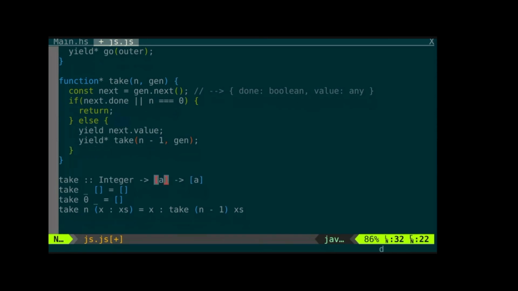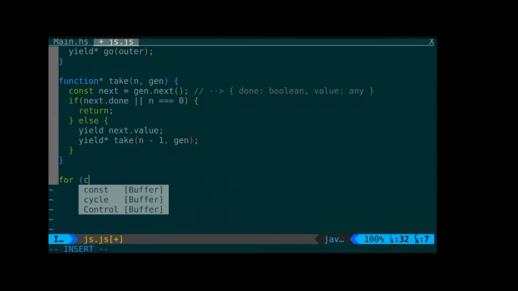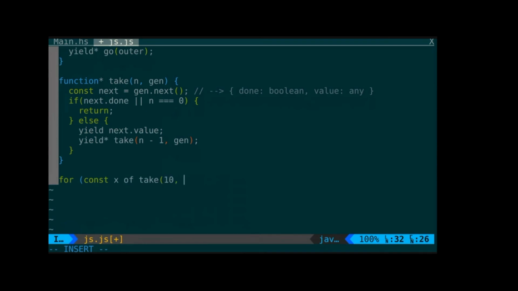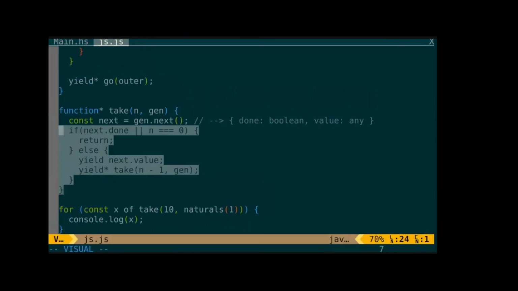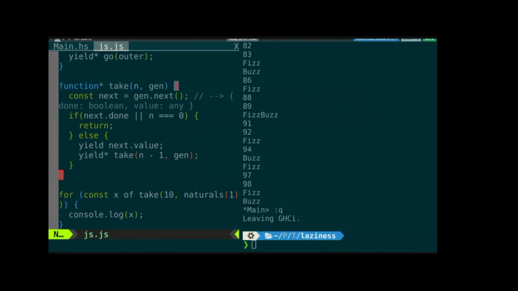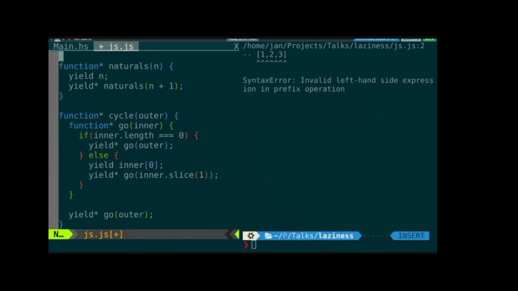But now I can again delete the reference. It works exactly the same. If I go now for const x of take 10 naturals 1, console.log x. Here we take our natural numbers starting from 1, we take from them 10 things, and then I can probably, I hope this works, Node.js. This is a Haskell comment.